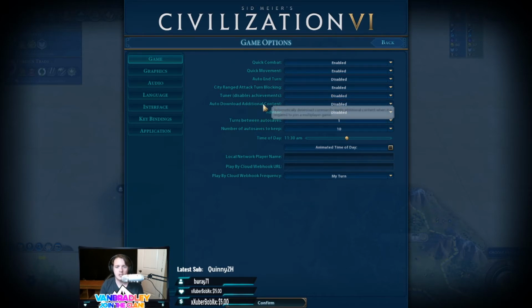Auto download additional content. I believe this is for multiplayer. Correct. Automatically download community made additional content when it's required to join a multiplayer game. So multiplayer games, multiplayer communities, the Civilization Player League and those types of places have certain mods and stuff that you need to download to be able to play on those multiplayer games. So this just allows you to automatically download it.